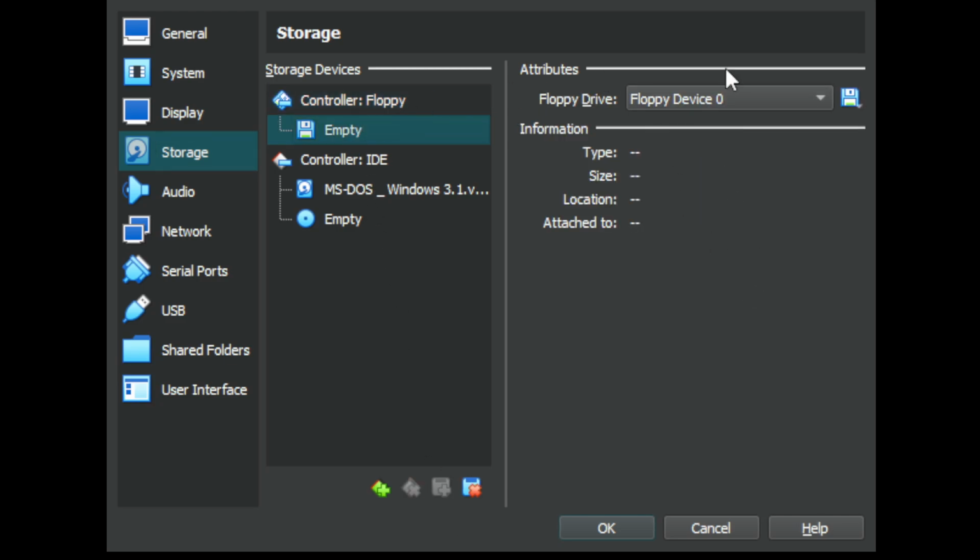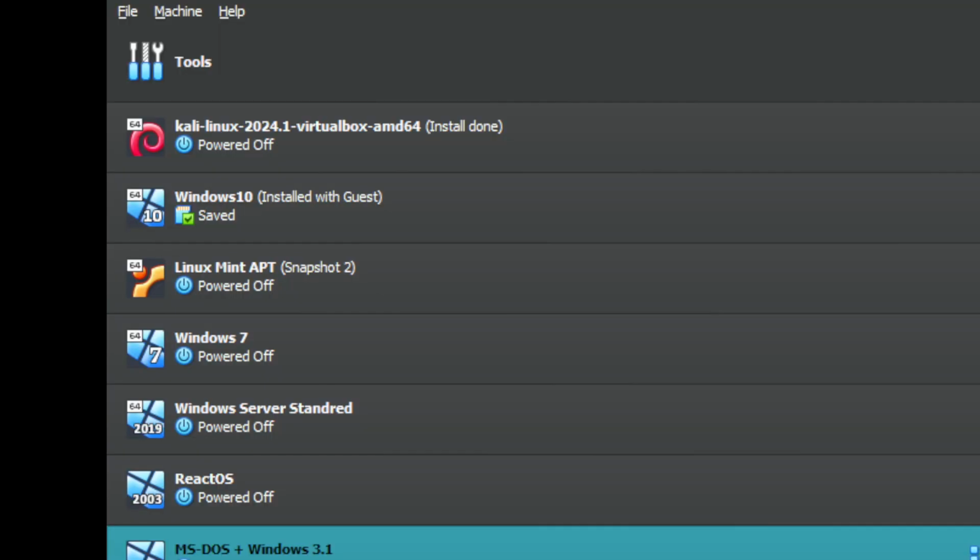Just so you know, if you try to install Doom, at least for me, for some reason it made it unbootable. So we have the floppy controller since we set it to Windows 3.1. So just get disk 1 from MS-DOS, put that in, click OK, and then you're looking at the settings again. So then power it up, click start.